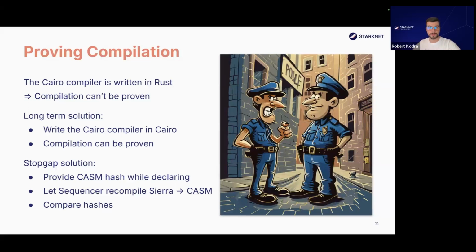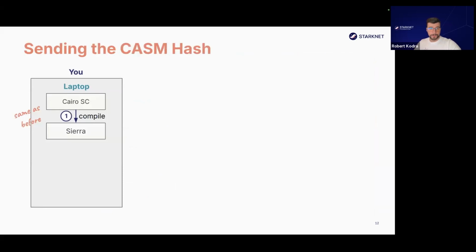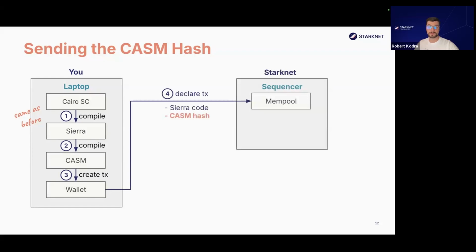So let's see how this actually works. We have the same setup as before. We have the laptop, we have your Cairo smart contract, we compile it down to Sierra, and then we compile it down to CASM. With your wallet, we'll be able to create a transaction. That transaction is a declare transaction. And now, in addition to the Sierra code, you also send the CASM hash.